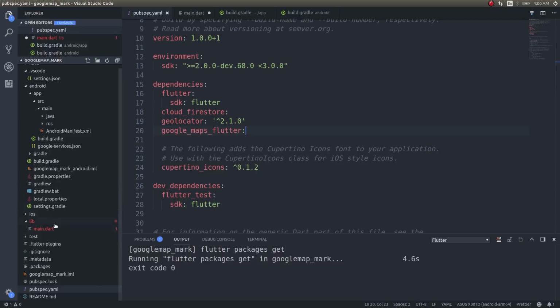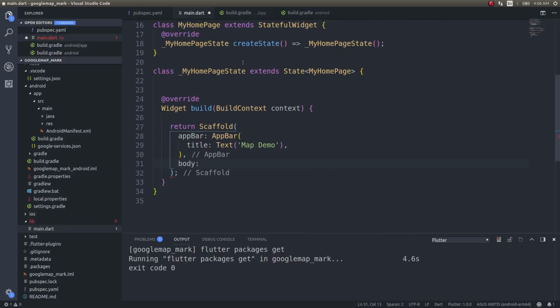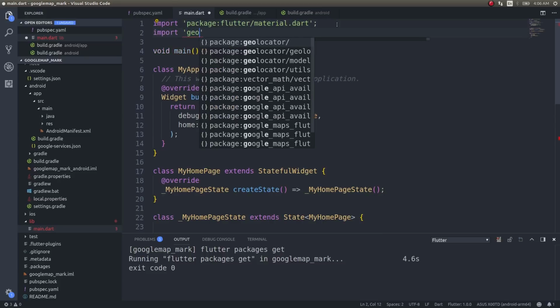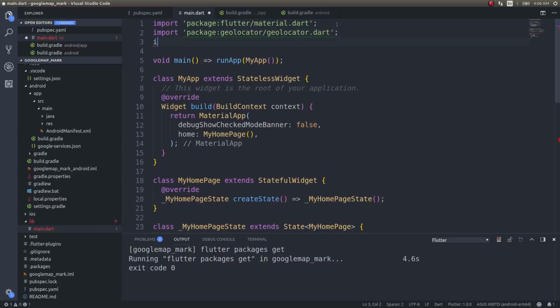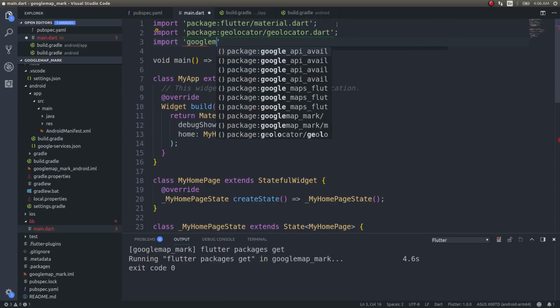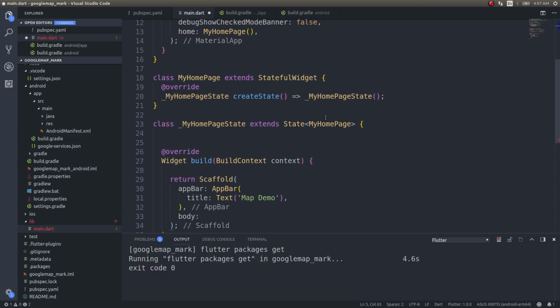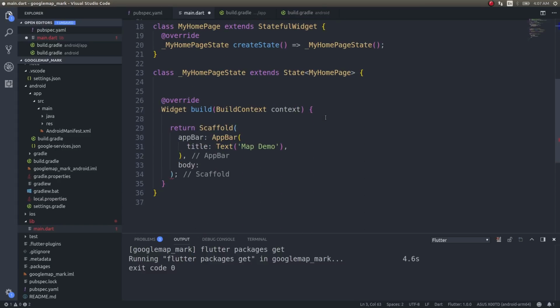Let's go ahead and get into the main.dart file, and here I'll first import those plugins. Import geolocator, Geolocator.dart, import Google Maps Flutter, google_maps_flutter.dart. Sometimes my IntelliSense keeps popping up now and then, sometimes it doesn't pop up at all. I don't know why.